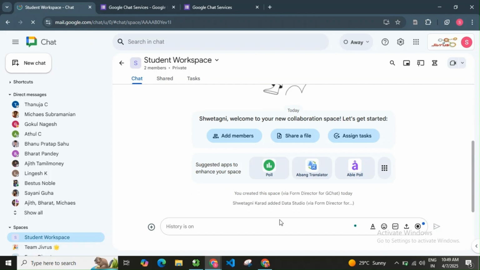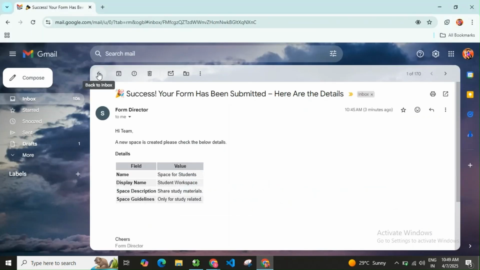Now you can see the user has been added to the space I selected. We can also see the notification email we got.